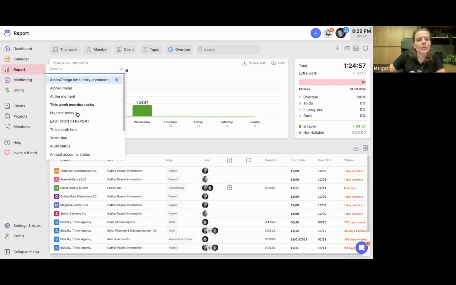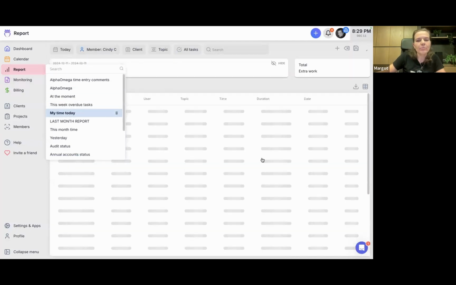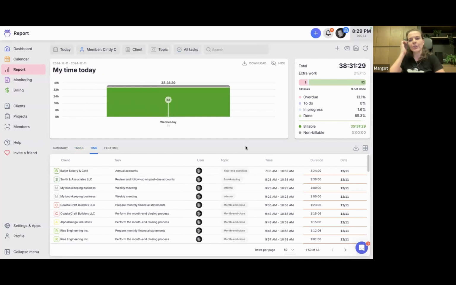I can also use the reports to track my own time at the end of the day to make sure that I have tracked my time as needed. Again, I can see how many billable hours I have tracked, how many non-billable. This has been a good day for me, obviously, a lot of billable hours. Don't know how I managed this in 24 hours. I can see if I still have any overdue tasks left from today.